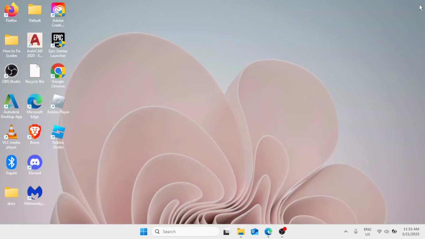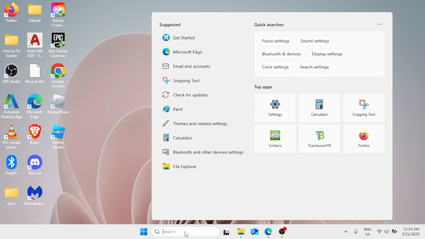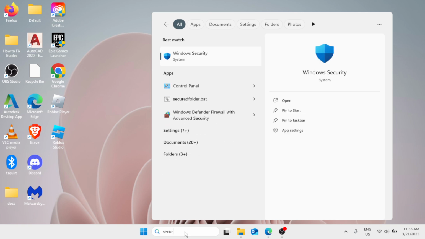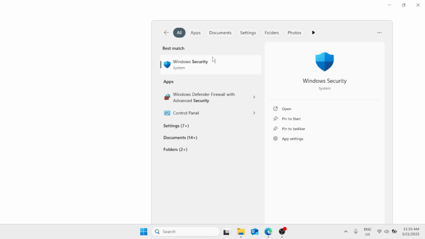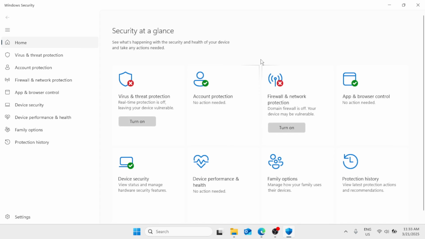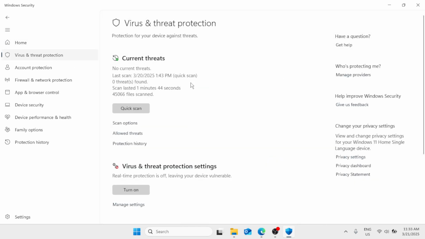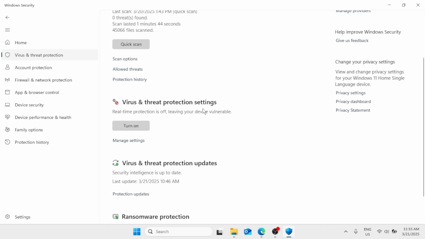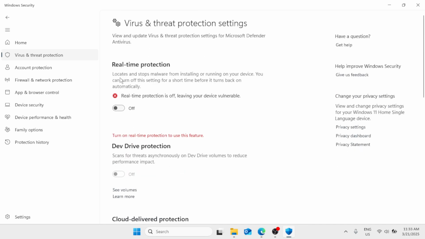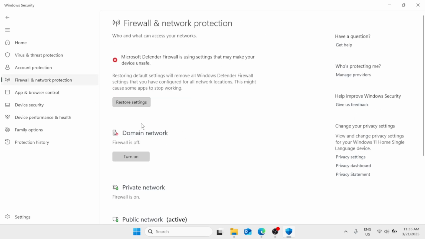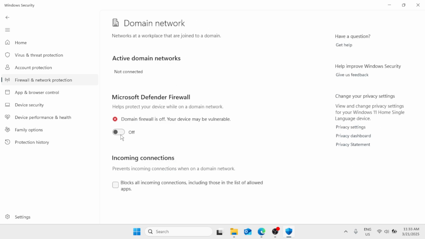For the next method, we can also turn off the firewall, because this can block JavaScript. Go to the Windows search bar and type security. You will find Windows Security; simply click on that. Then select Virus and Threat Protection. Under Virus and Threat Protection settings, you'll find Manage Settings. Click on that and turn off the real-time protection if it is turned on. Then click on Firewall and Network Protection, click on Domain Network, turn off the Microsoft Defender Firewall and close out of here.